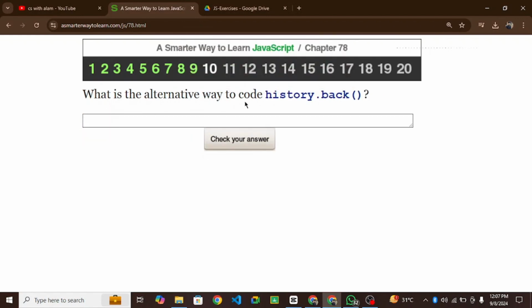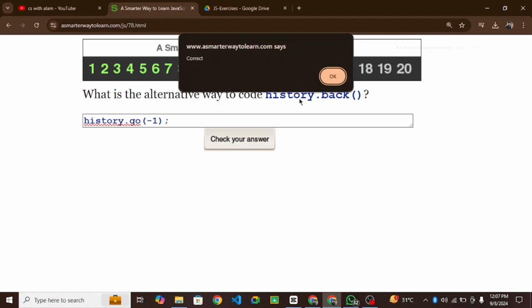Next question. What is the alternative way to code history.back? The alternative way to code this is history.go and we'll pass -1, semicolon, and check. Answer is correct.